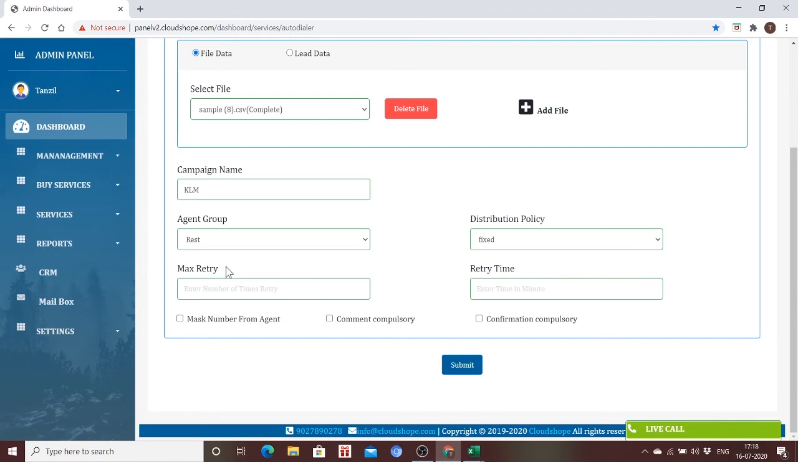Then there are max retry option and retry time option. These are for when a customer does not receive the call, basically, they are not available to take the call. Then you can make an automatic selection of those contacts so that a call is made again after some time on their contact number. If I want to retry 2 times on their contact number, then I'll select true. And here I'll set the duration after which I want the calls to be made. I'm selecting 20 minutes here.